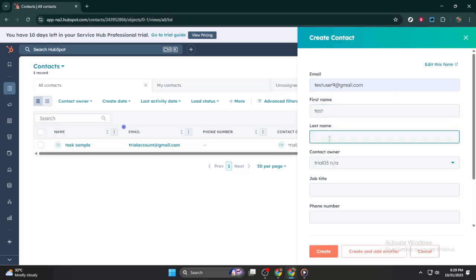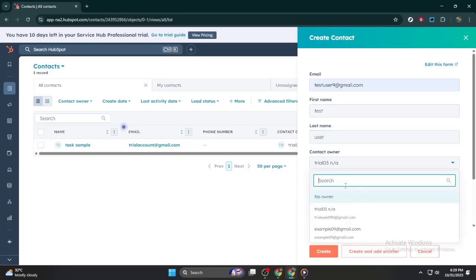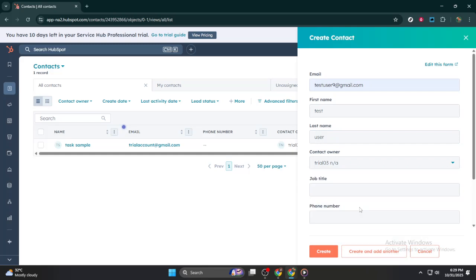You might notice another field labeled Contact Owner. Click on this if you want to assign ownership of this contact. This is particularly useful when working in a team, as it helps clarify who's in charge of the relationship. Assigning an owner can also lead to more personalized interactions.